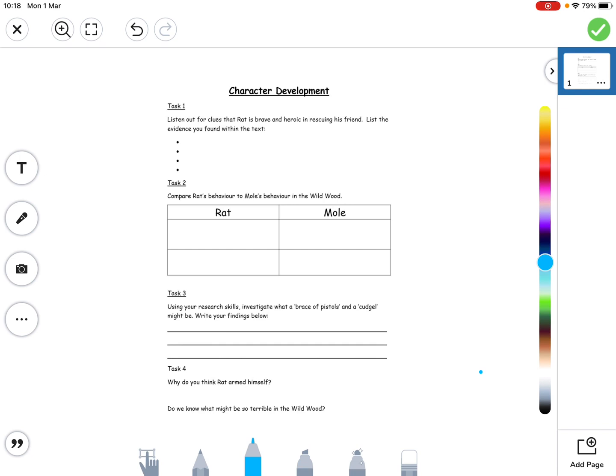But I want you to look out for clues that show us Rat is brave and heroic when he rescues his friends. And then I want you to list what evidence you find in the text, okay? So I've given you 4 bullet points there. That's the maximum I'm expecting. The least I'm expecting is 2 bullet points, okay, boys and girls? So, yes, that's task 1.